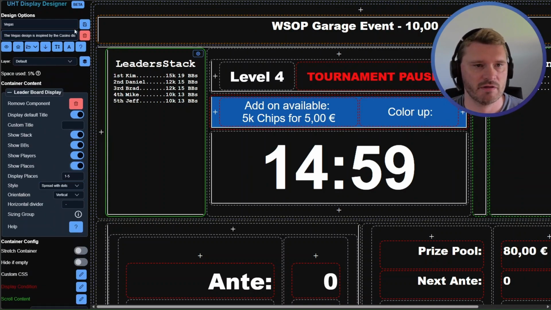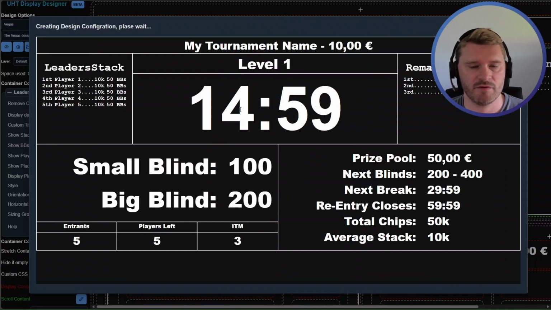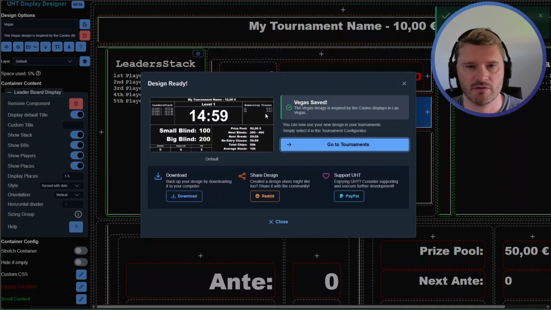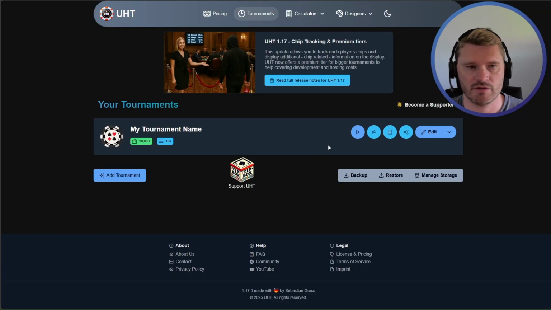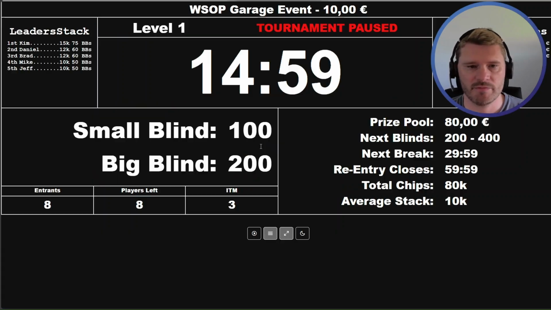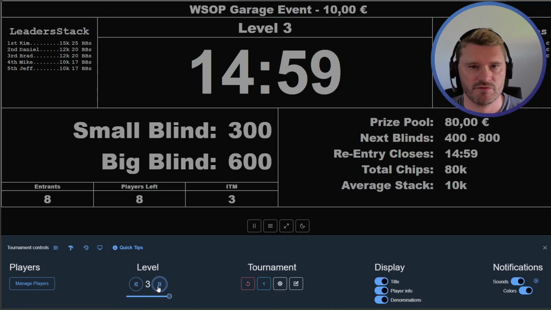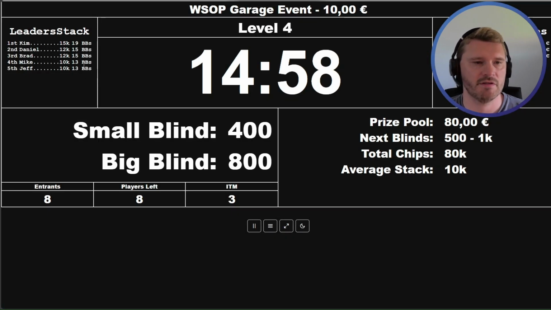So when you're done, go ahead and save your design with our updated letters here. And in a second it should be ready, so we can go back to our tournaments. Let's open up our tournament again and continue the tournament. Maybe let's switch a few levels forth. You can see here our big blinds have dropped. Our chips are still displayed for our 5 best players here.